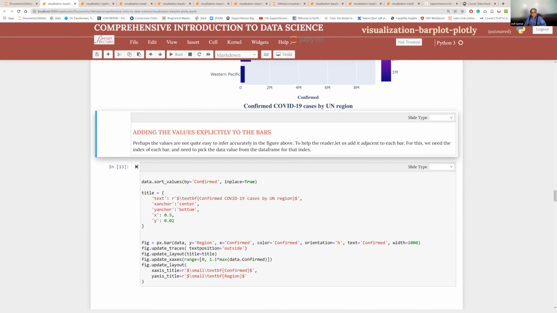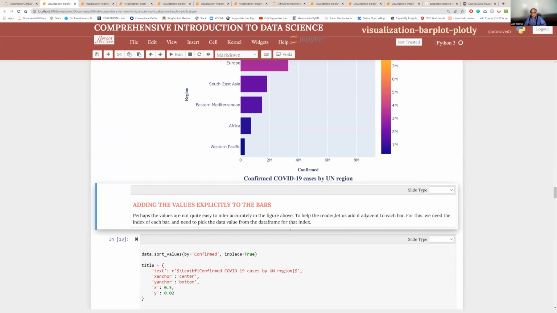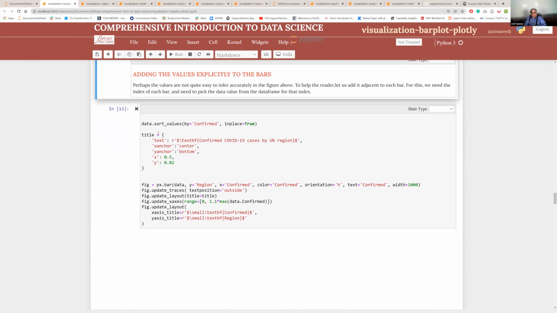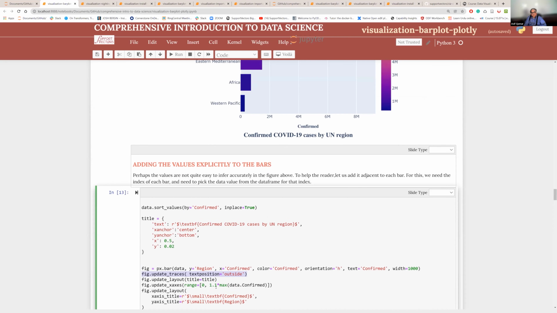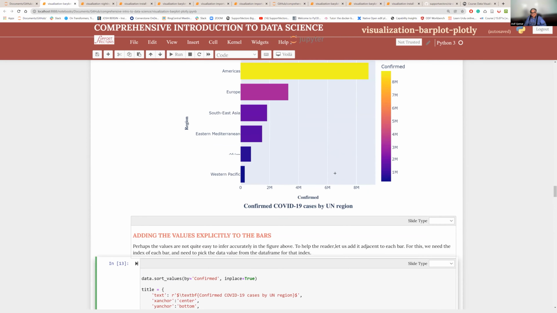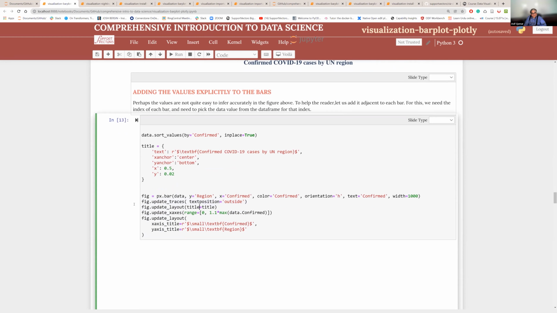Now, adding the values to the bar. Remember that on the bar, we wanted to put values. So what do we do to put values on the bar? It turns out that it's a lot easier. Here, you can say text position outside. This one line will do the job, and you can expand because remember this 1.1 factor to increase the x-axis. We did that before also. But the only crucial line that we add is this line, guys, and this line. Update traces.